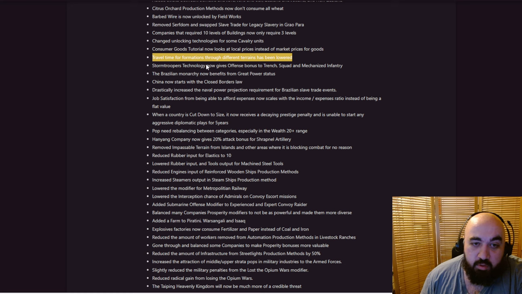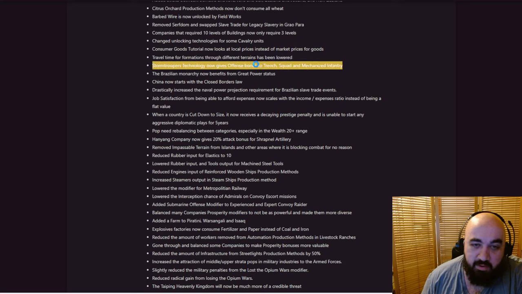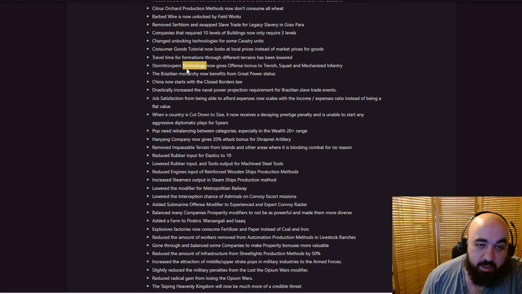Interesting. Stormtroopers tech now gives offense bonus to trench, squad, and mechanized infantry. Again, I think that this is live already, but I'm not 100%. I know it gives offense. I don't know if it's specifically on these ones. I think it is. But okay. Brazilian monarchy now benefits from great power status. This should make the journal entry a little bit easier.